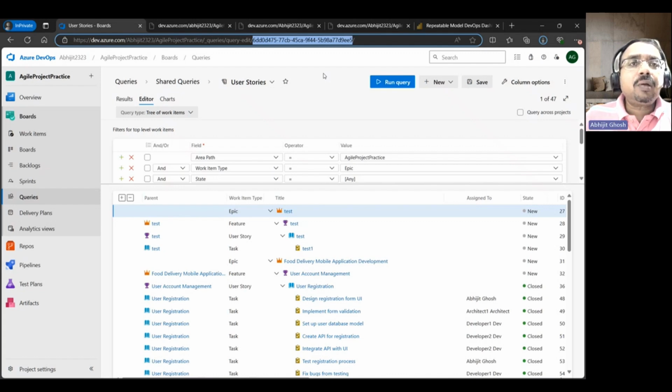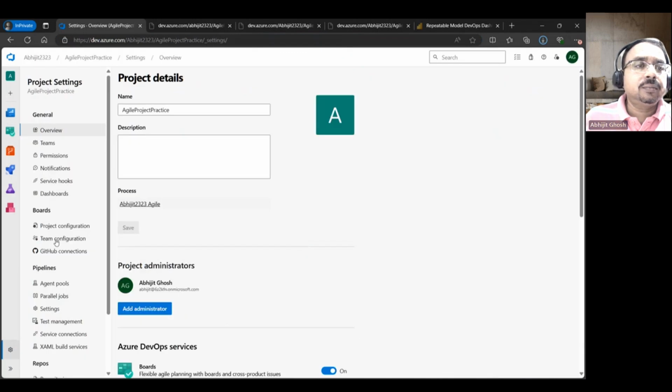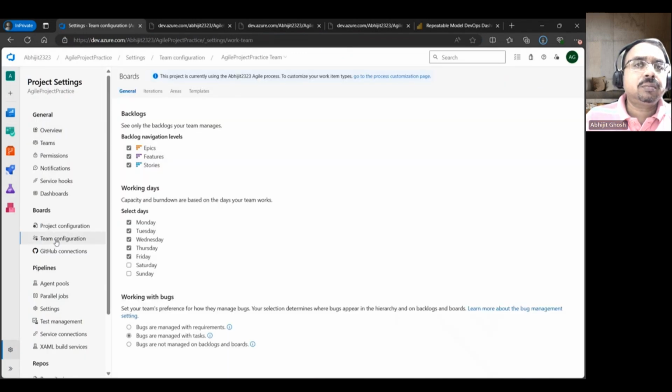Now, a few things to remember in here is you need to know the name of the project. So here is your URL. Here is your project. And you also need the teams. How do you get the teams? Go to project settings. I'm not going to make any changes here. Go to team configuration and make a note of the team, Agile project practice team, or the team that you have. Just keep a note of this. You will need these three things to be configured.